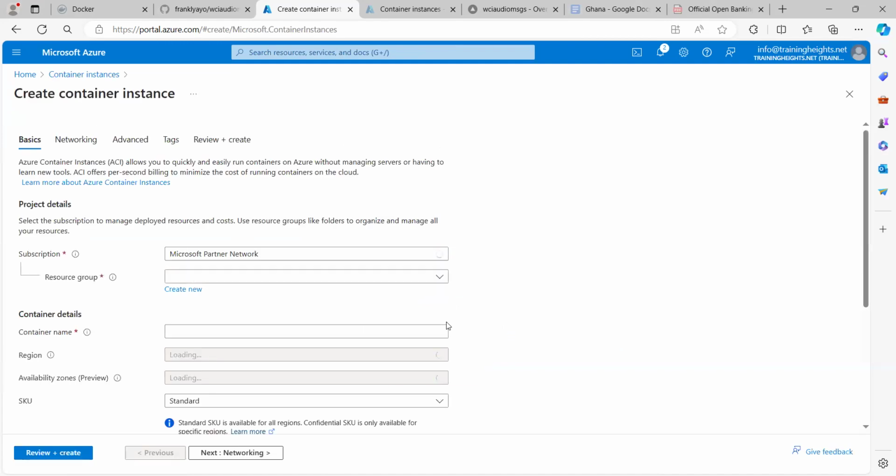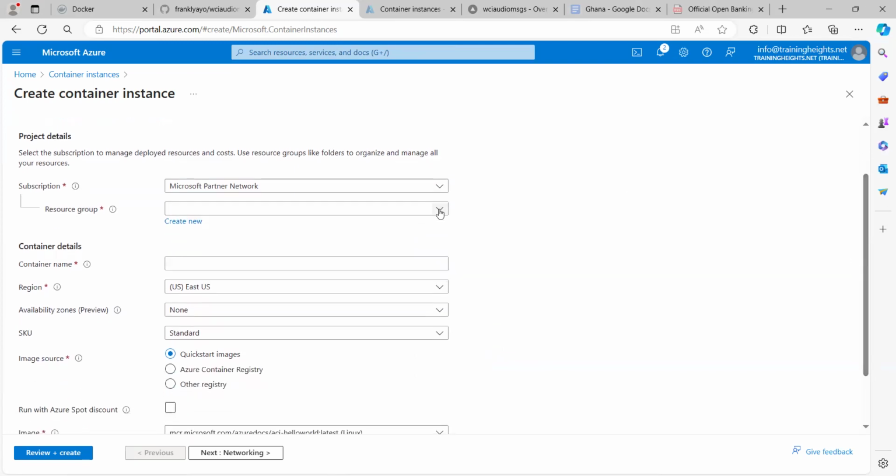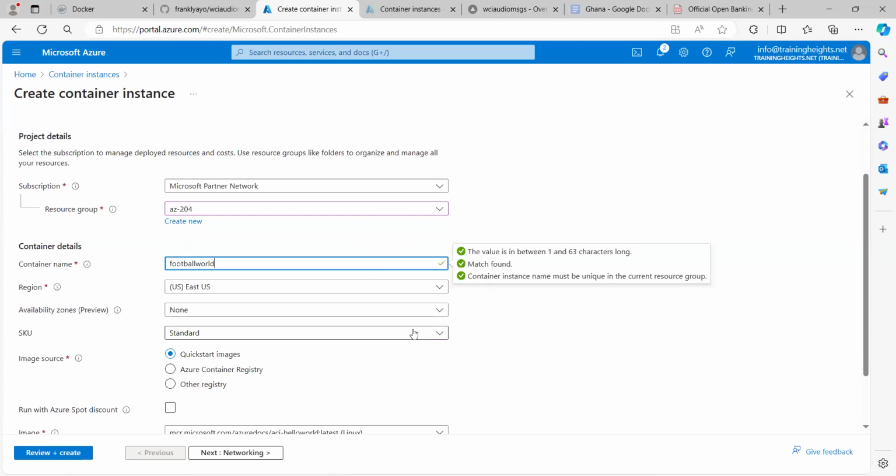So it's used to run images of maybe operating systems or what have you, or dependencies or different platforms. So I'll be choosing my resource group. Now the container name, so let me also give it the same name I use for the image. It can be anything. So let me also use football world. I can give that, can be anything actually.